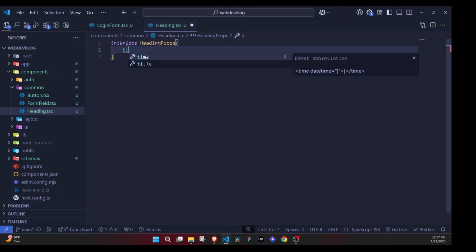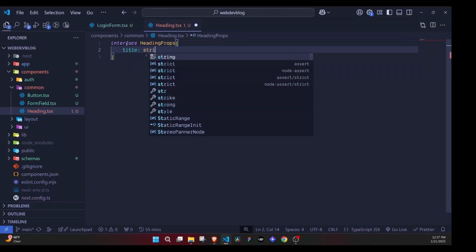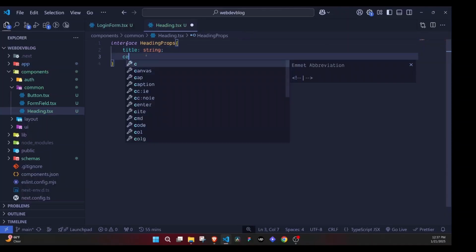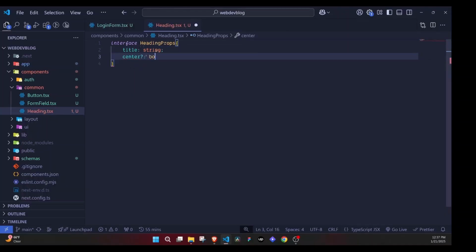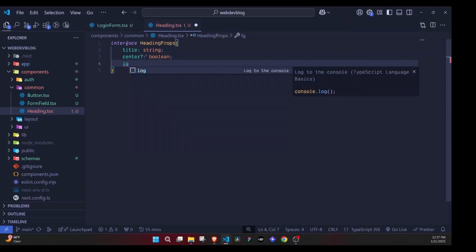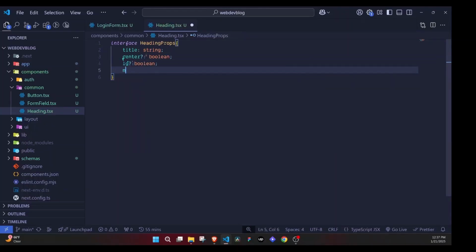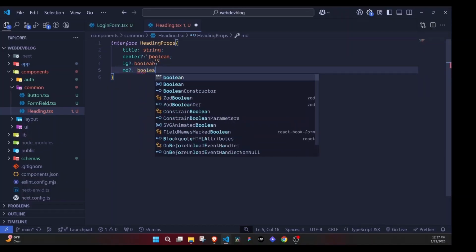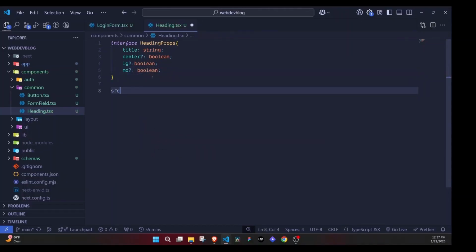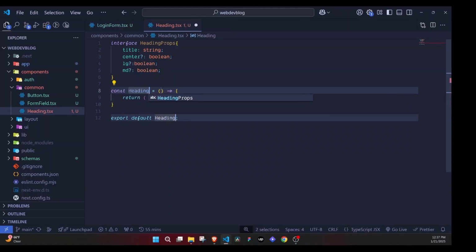The heading will be having a title and it will be of type string, which is a must. We'll be having center, which will be an optional boolean. We will be having LG for large, an optional boolean. We'll be having MD for mid-sized heading, which will be an optional boolean. I'll come down here, stateless functional component, Heading. I'll be able to receive the various props right here. I'll also be adding the types like these, HeadingProps. Right here, I'll be able to receive the title, center, LG, and MD.